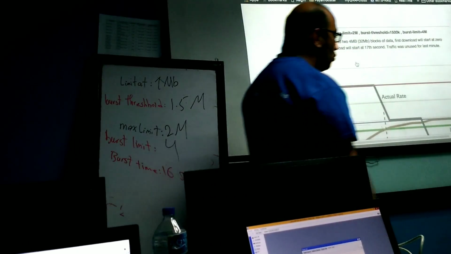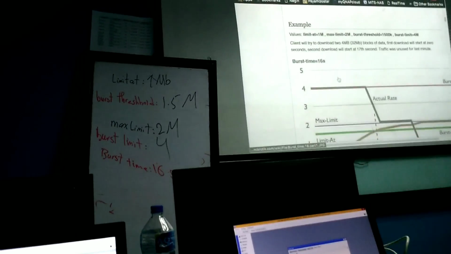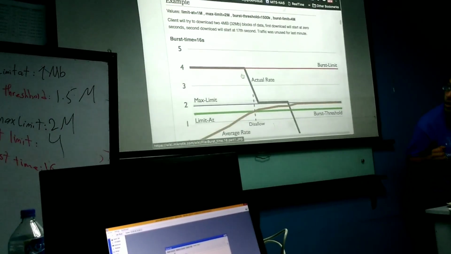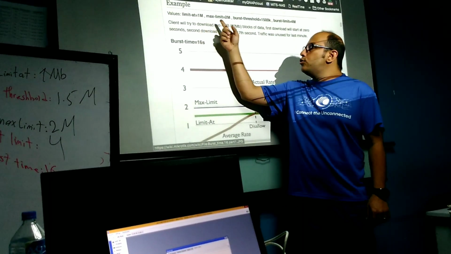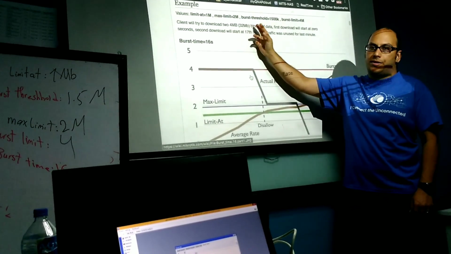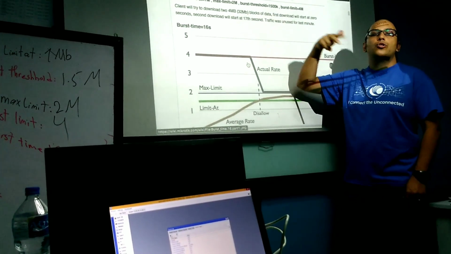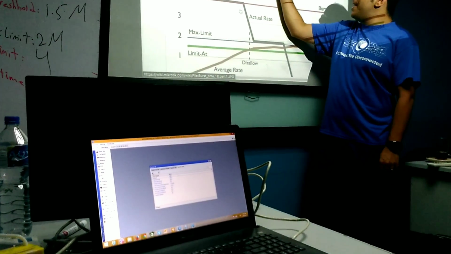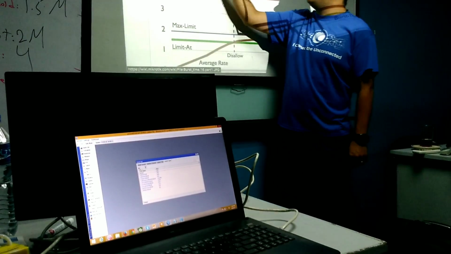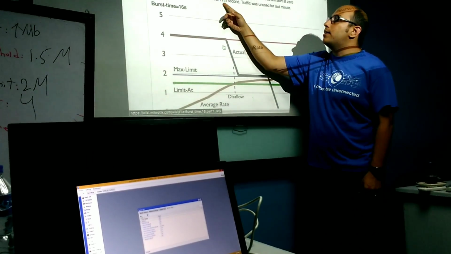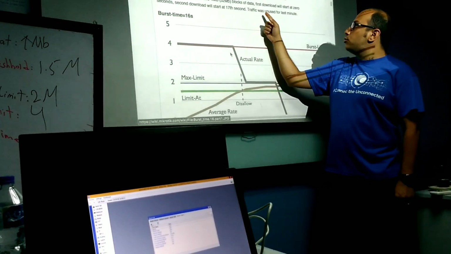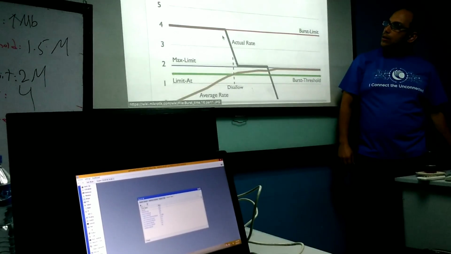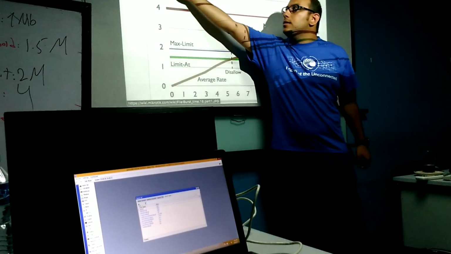Now, assume that the client will try to download two 4 megabyte or 32 megabit blocks of data, two MP3s. The first download will start at 0 seconds and the second download will start at 17 seconds. Traffic was unused for the last minute. As you can see, the first download starts at 0 seconds.